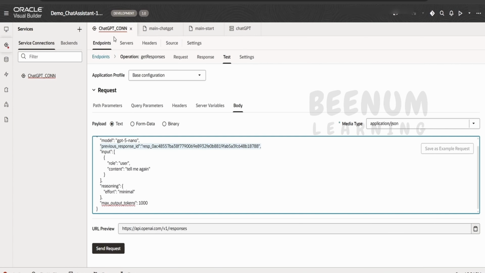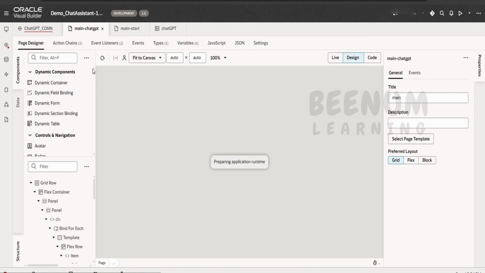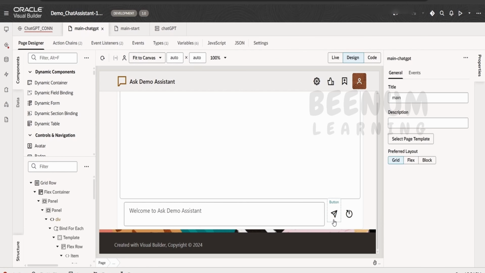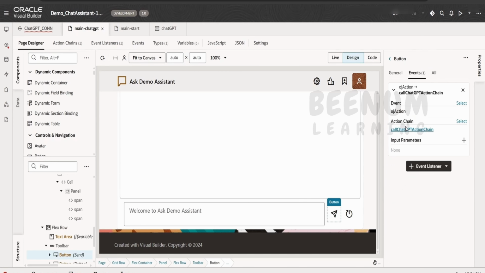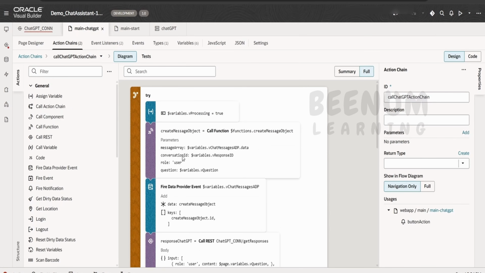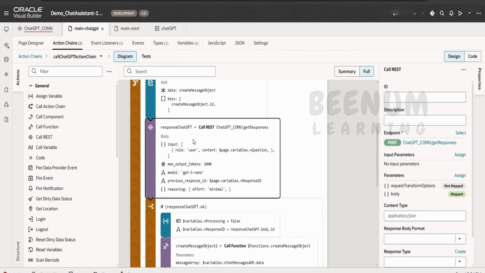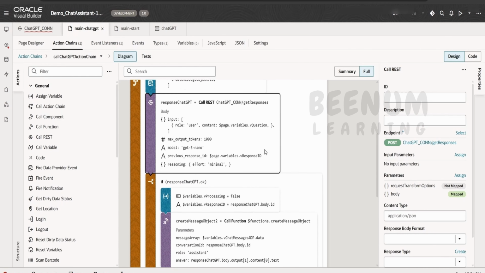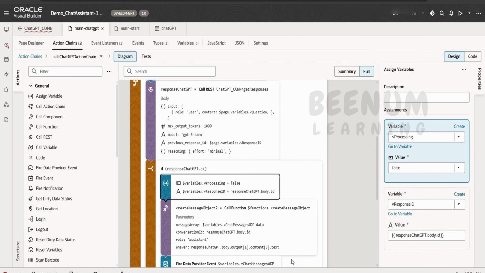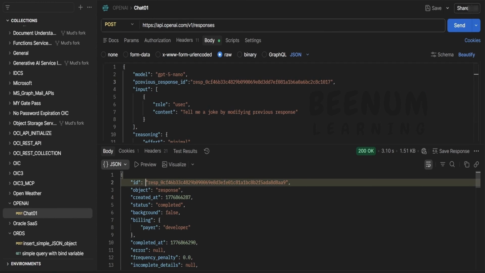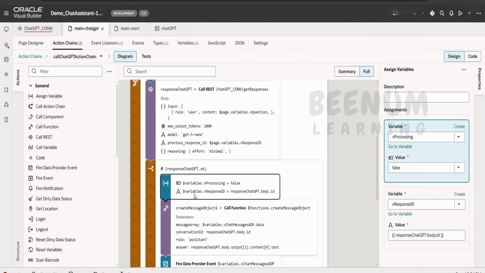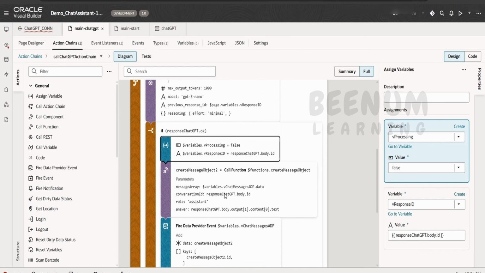And the same concept, I have used it over here. Whenever the user is asking the question, what I'm doing is I'm just trying to capture the response ID that is over here in the action chain. If you look at the action chain, in this action chain, I'm making a call to OpenAI REST API in the ChatGPT response step. And in the response, the ID, whatever we are getting over here in the response body, that I'm mapping to the variable v response ID.